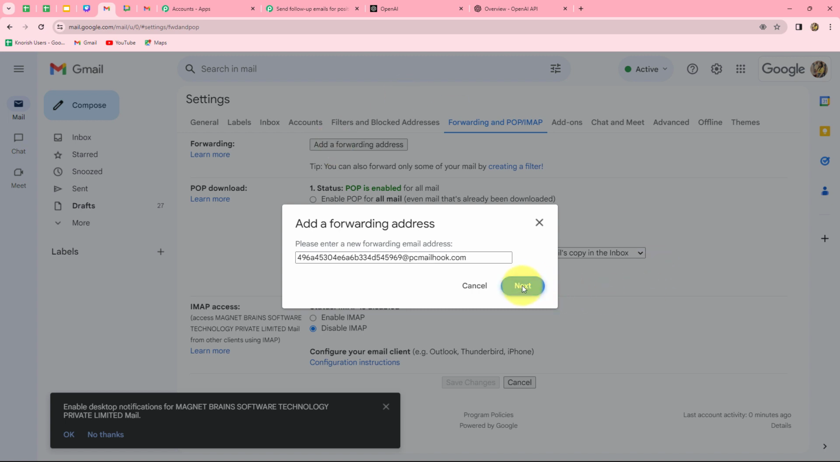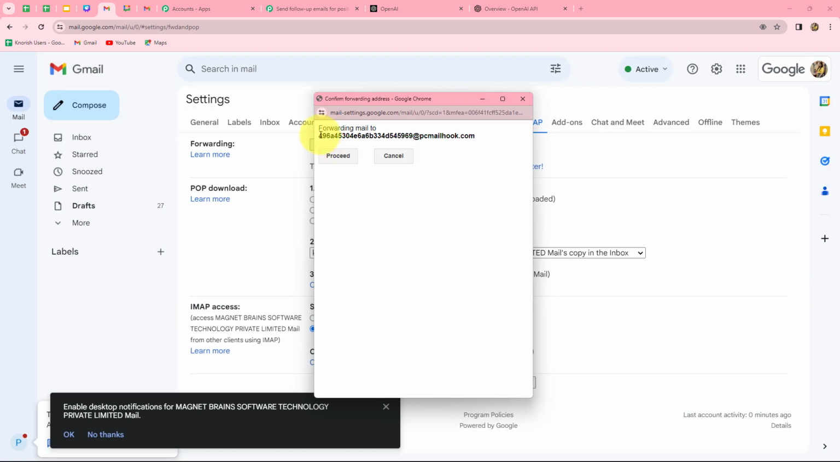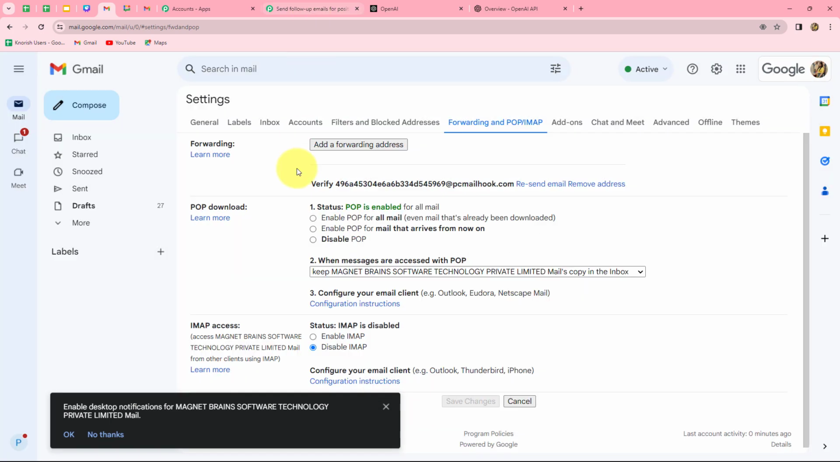Okay, let's click on Next. We will click on Proceed to forward the emails towards this email hook. Let's click on the Proceed button. And the confirmation email is sent to the email hook which we have attached over here.